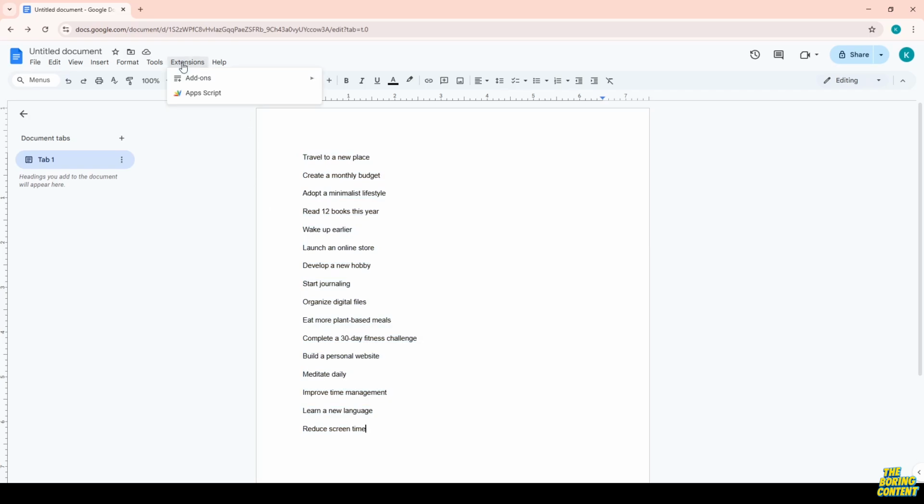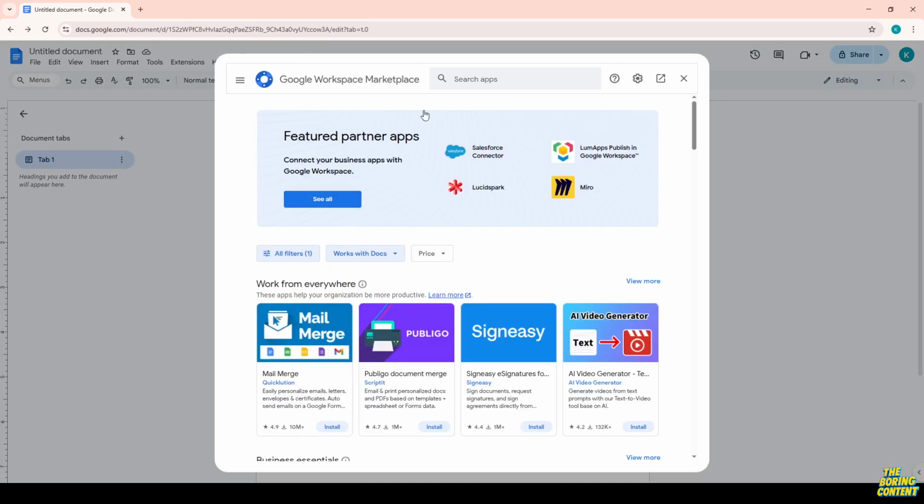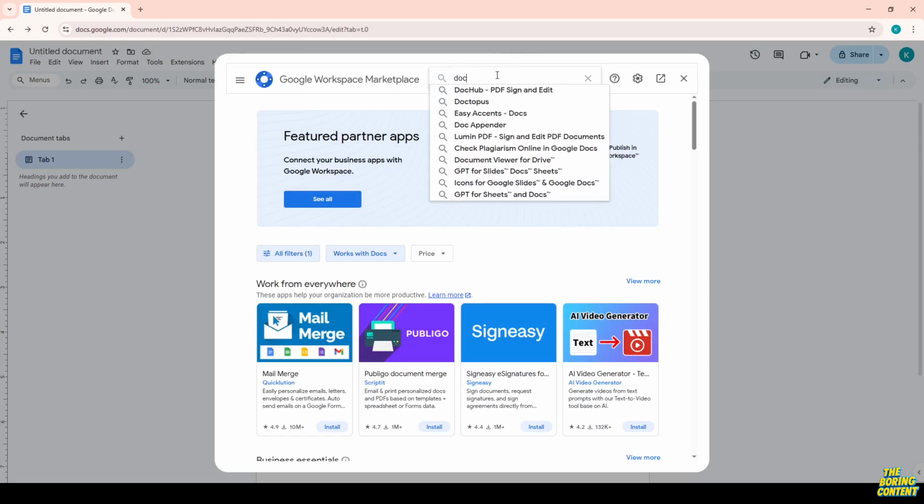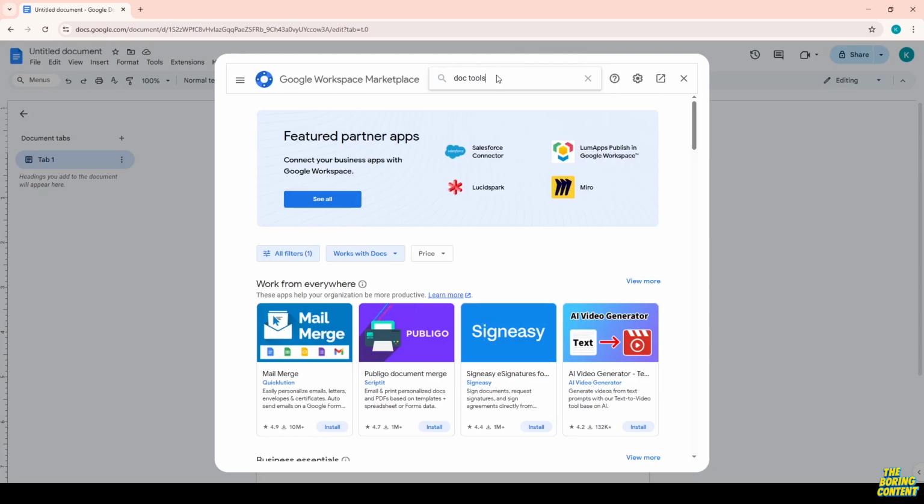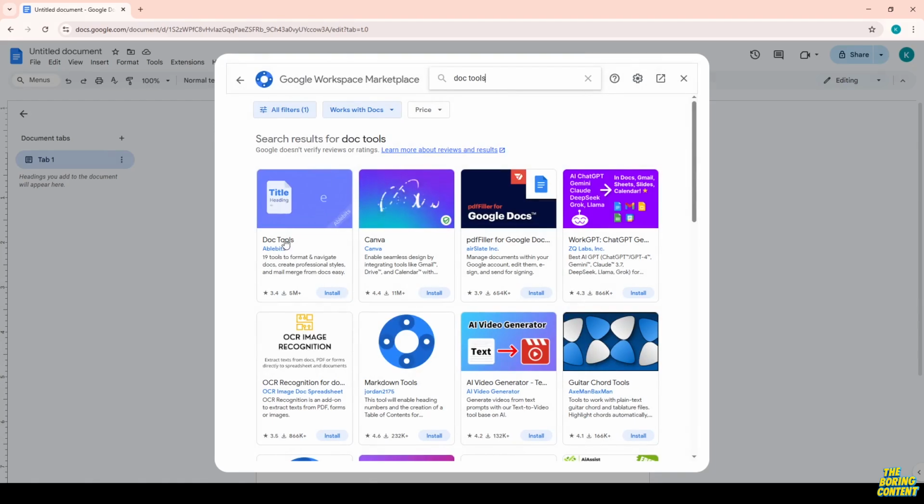First, I go to Extensions, then Add-ons, and click on Get Add-ons. In the search bar, I type Doc Tools, then install the app. Make sure the logo matches the one shown in the video.